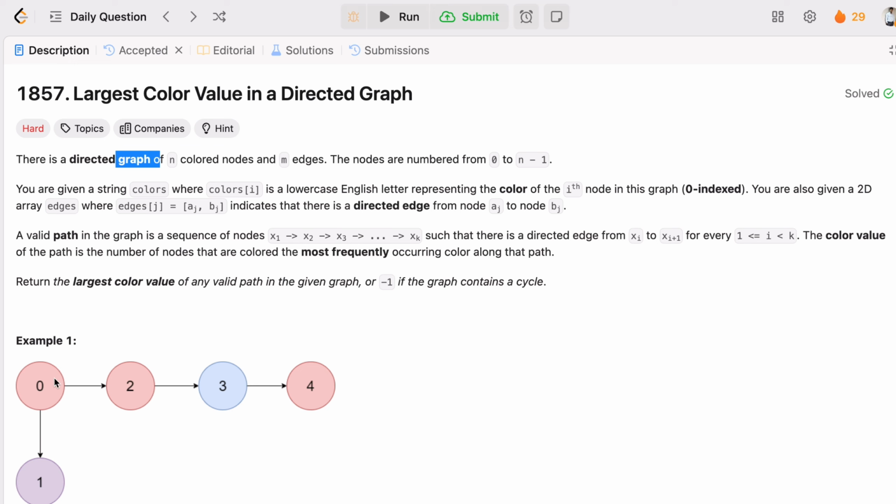Why will we start from 0? Because topological sort will only work where the in-degree is 0, right? Topological sort means Kahn's algorithm, or you can say BFS traversal if you do it.